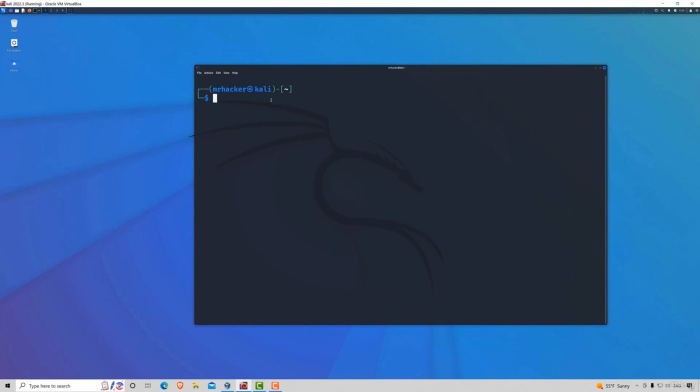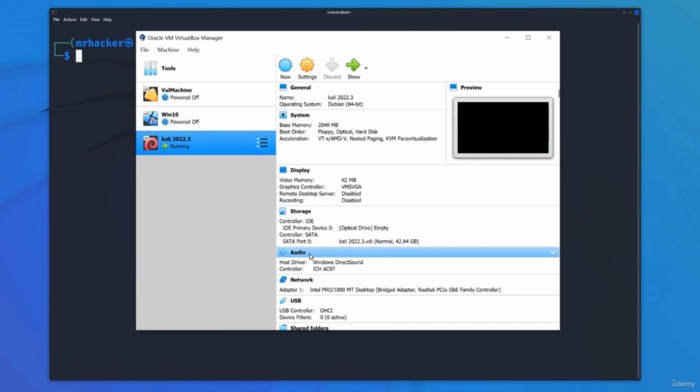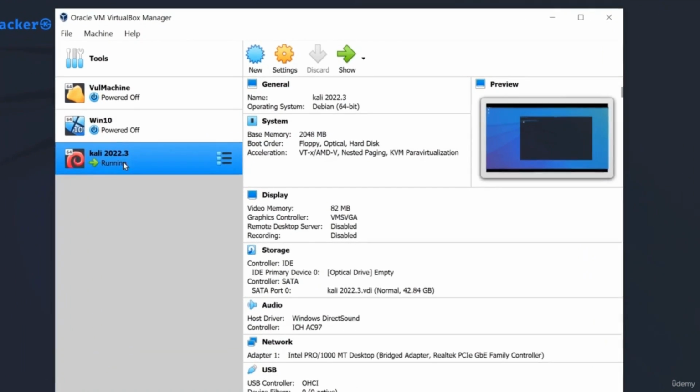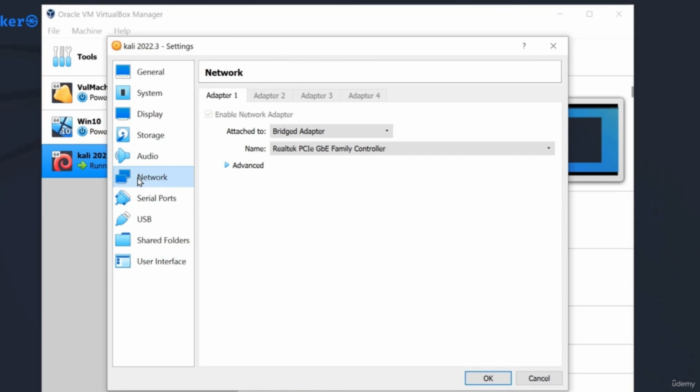Welcome back. In the last lecture, we talked about configuring our Kali Linux network settings to have internet connection inside of our Kali Linux machine. Now let's see whether that is set properly, and in case it isn't, let's see what we can do to get network connectivity within our Kali Linux machine. So, a quick reminder, last lecture we selected our Kali Linux machine, we went on settings, we went on network settings, and we chose bridged adapter for our Kali Linux machine.